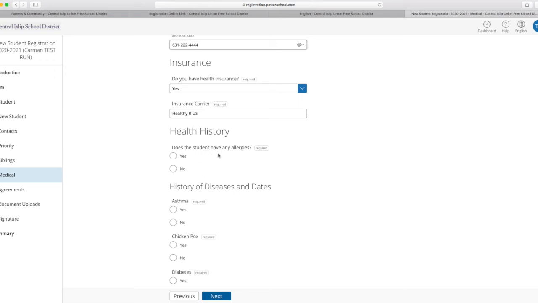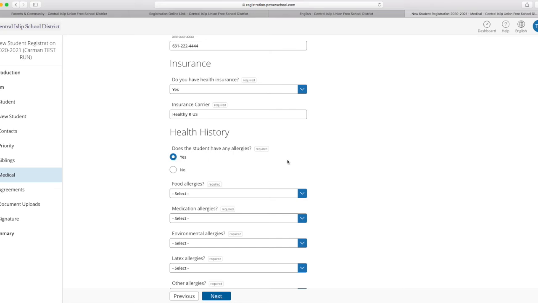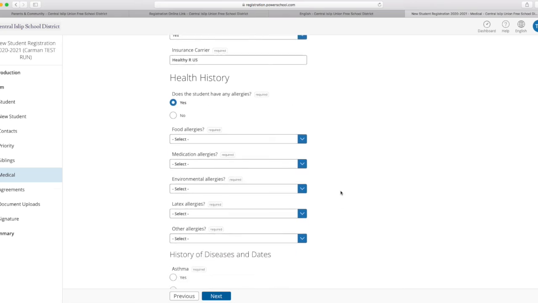Health history, does your student have any allergies? This is very, very crucial for all of our nurses in the district. Please take your time, please be specific, and please be forthcoming with information, because at the end of the day, it's to help protect and save your child. The more information that our nurses have, the better.